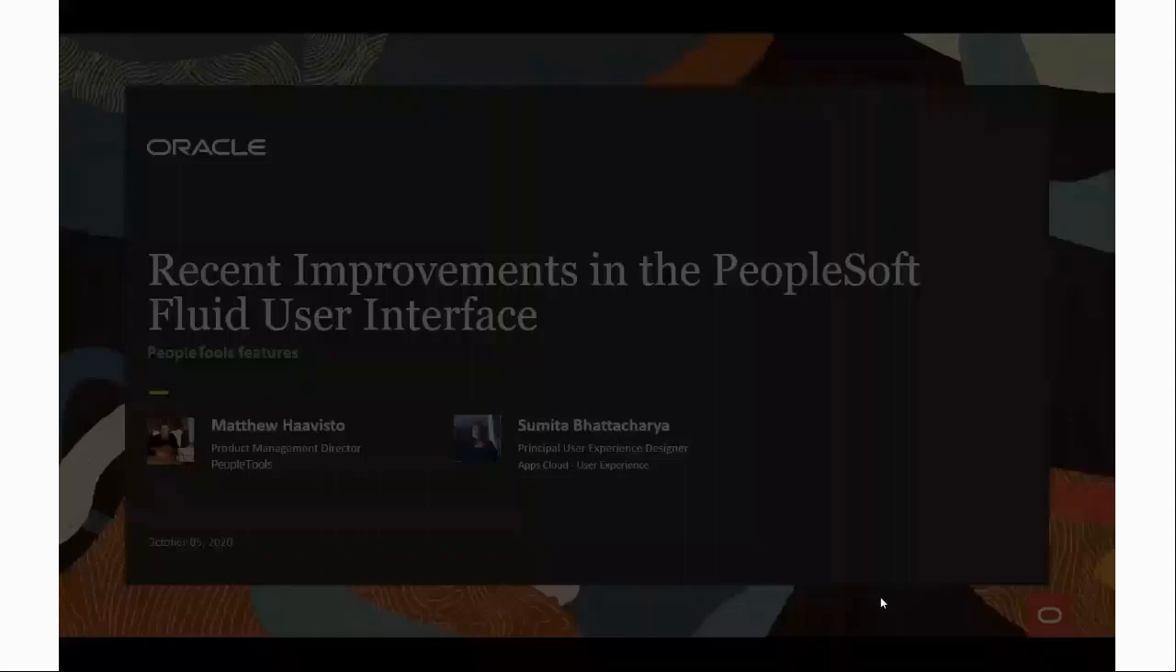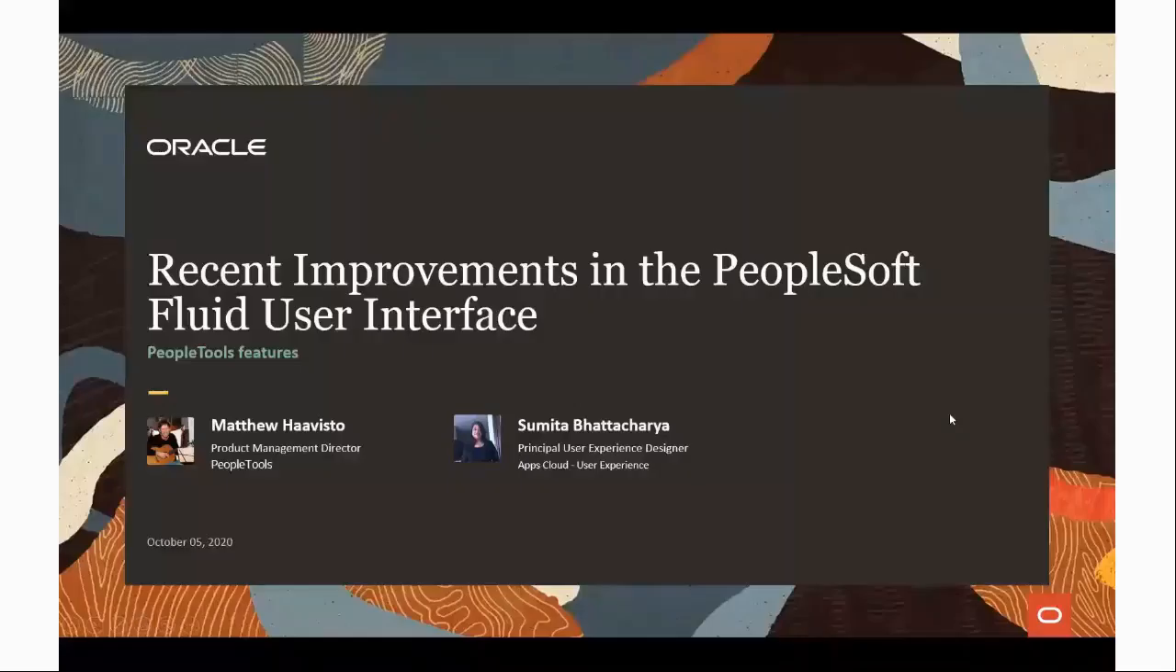Welcome, everybody. This is the session on improvements in the PeopleSoft Fluid UI. I'm Matthew Hosta with PeopleTools, and I'm joined by my colleague Sumita. And hats off to her particularly, since she's joining us from India, and it's literally the middle of the night there, so she's exhibiting some extra special dedication in presenting our session today.